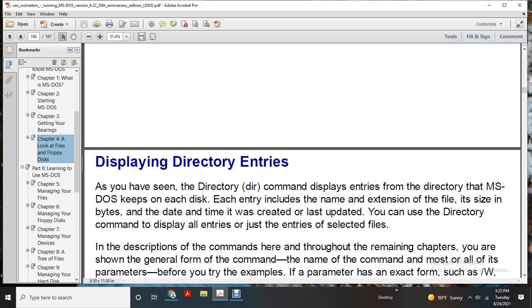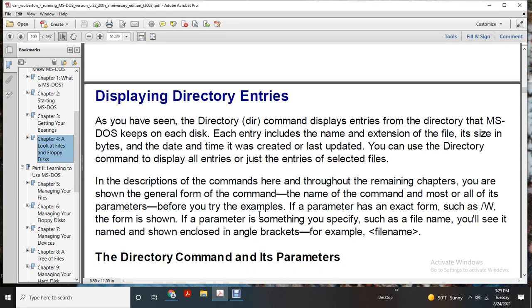Displaying directory entries. After you type the directory command, MS-DOS displays each of the disk entries, including the name and the extension of the file, the size in bytes, and the date and time of the last update. The directory command displays all the entries, or the entry for the selected file, with a description of the command.